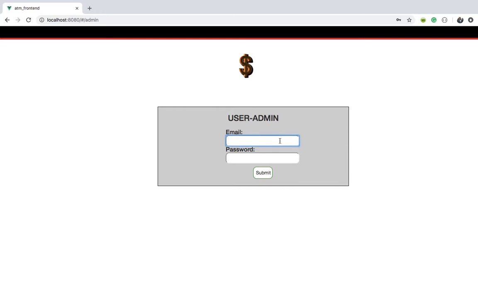Say for example I'm logging in as Mark, mark@gmail.com and password. If I hit submit, it won't let me in, because this guy is not an admin. He's just a user who has an account in the ATM machine, but he's not in charge of it. This user doesn't have the right to access this information, so it won't let him get it.